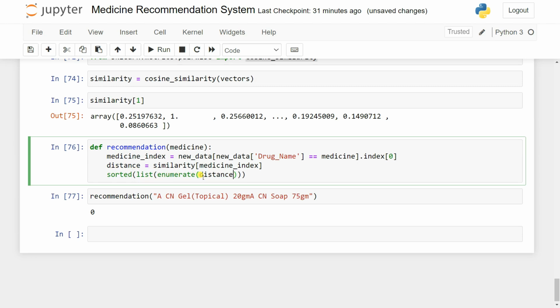Based on the distance, we sort all of the values, and then we make reverse equal to true so that it shows in descending order. After that you can use one key, which is really important. The key is nothing but a lambda function, x of the first one. From that we recommend 5 medicines, except the first one. Okay, so that's our medicine list.